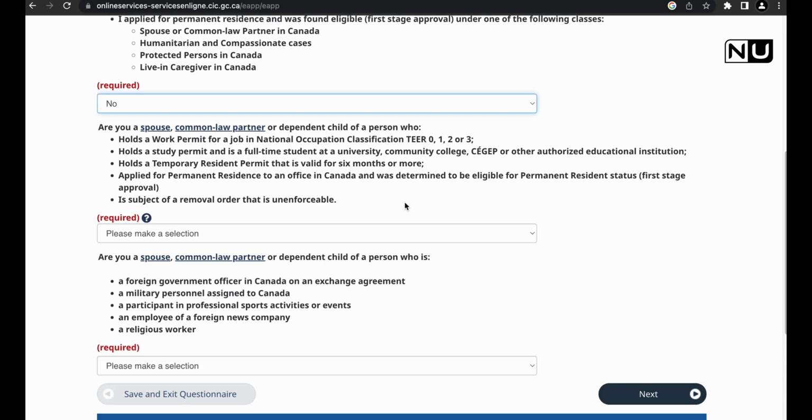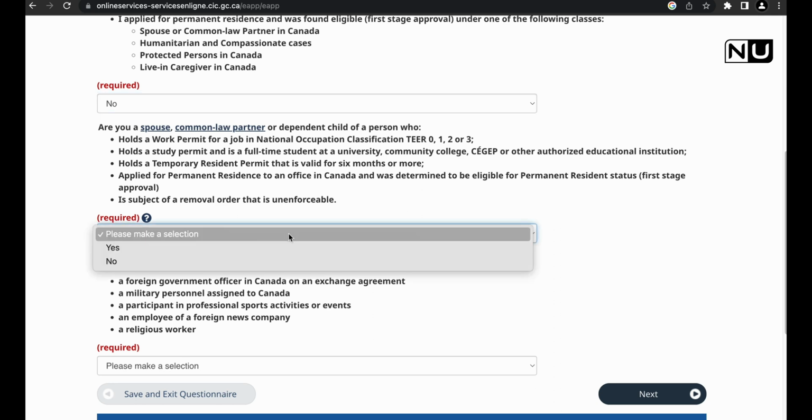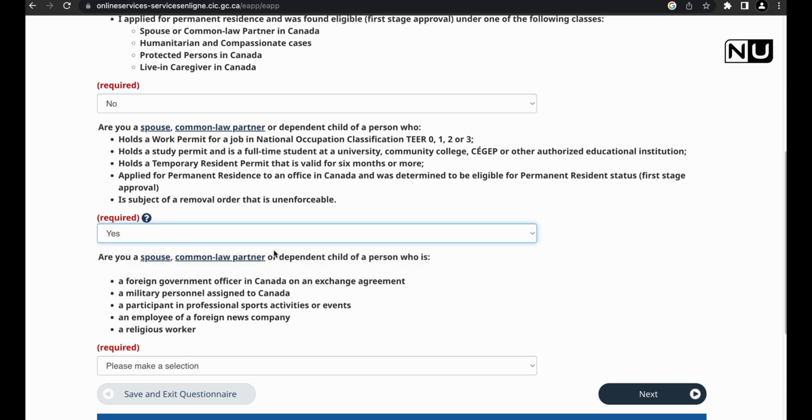Are you a spouse, common law partner or a dependent child of a person who holds a work permit for a job in a National Occupation Classification? This will be yes, because I am applying for my wife's extended open work permit and I already have a job. Okay, so I will select yes. You can also see the other options as well.